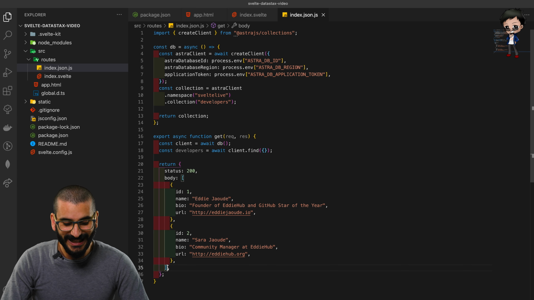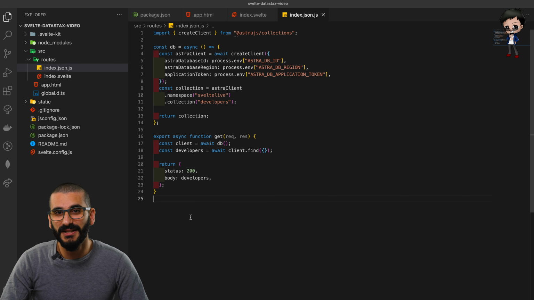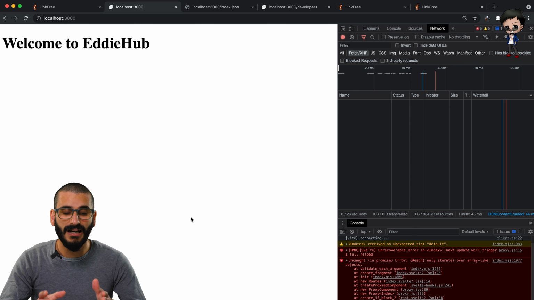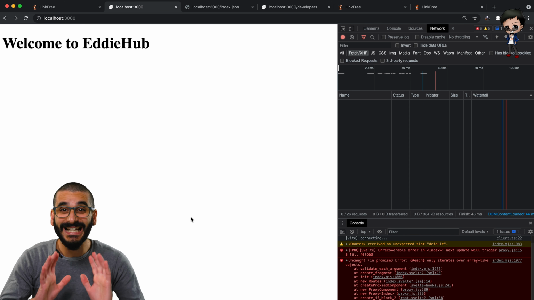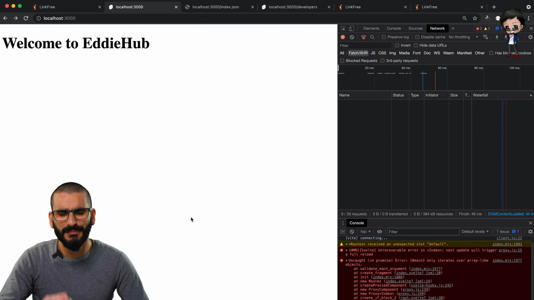So in the body, let's delete the hard-coded data we were returning, and let's put developers. Let's go have a look and see how this has affected our application. Our front end is now broken. And I did say that the front end would work with no changes, and that's still the case. We have one little tweak to do, and bear with me, let me explain why.